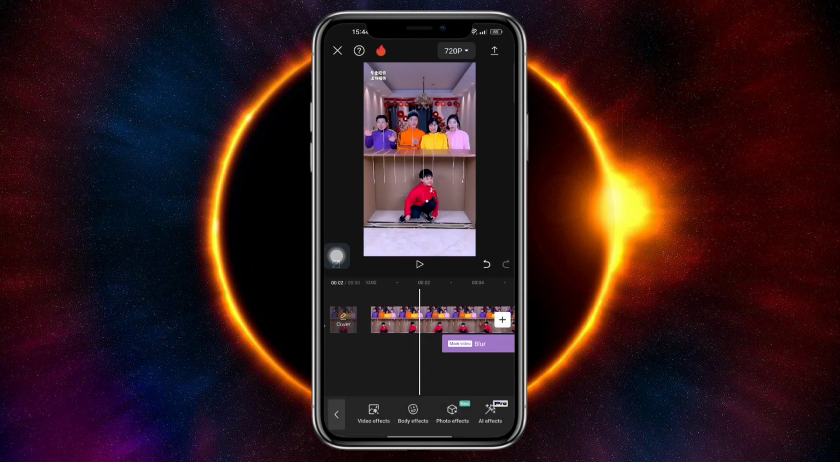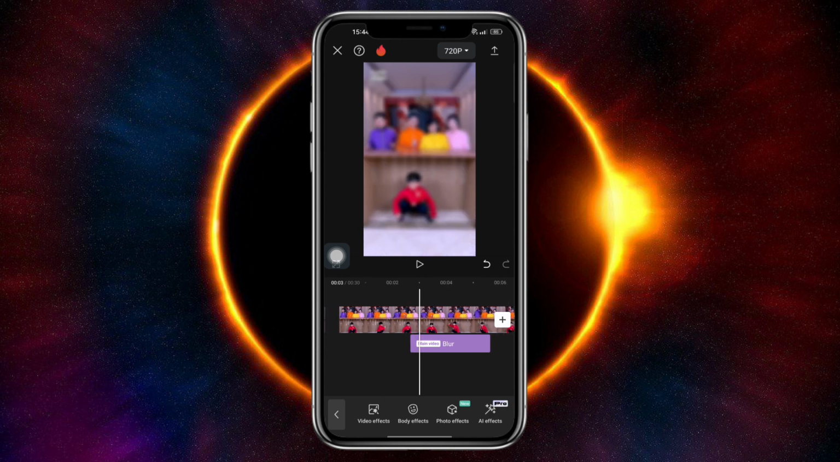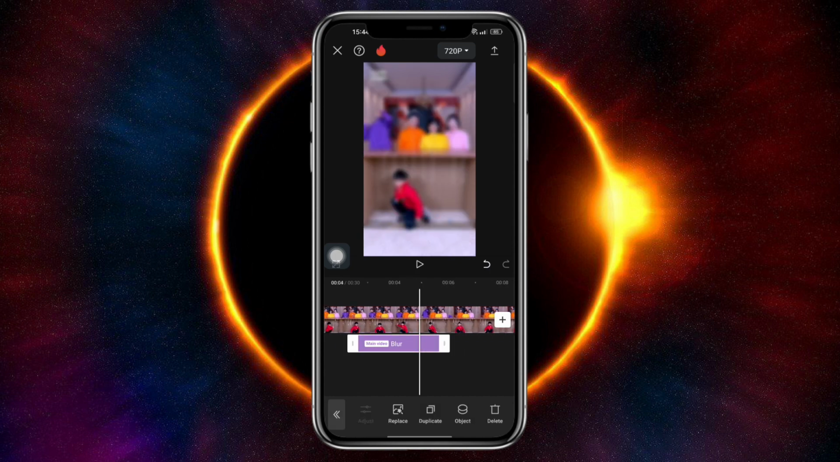So when I head over to the part of the video that isn't blurred, you can see that some of it is blurred while some of it is not. So just apply this particular video effect to where you want to put it. So that's the whole process.